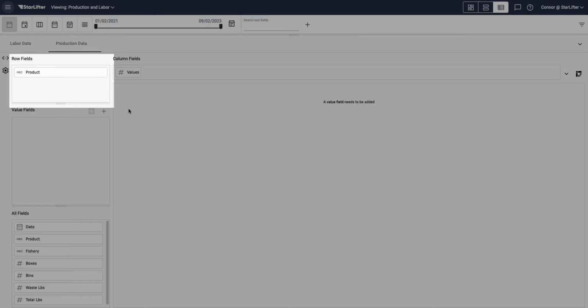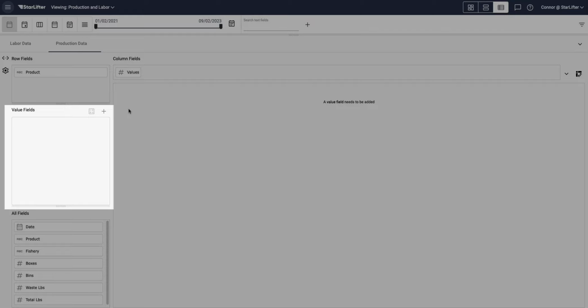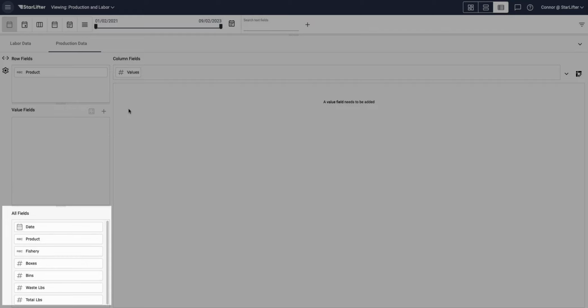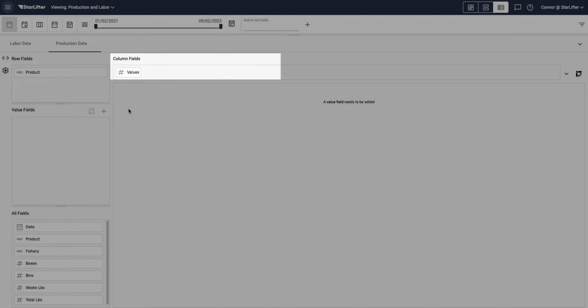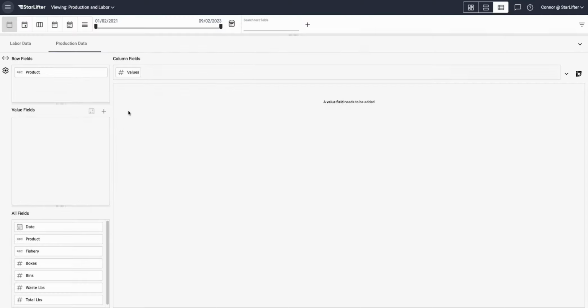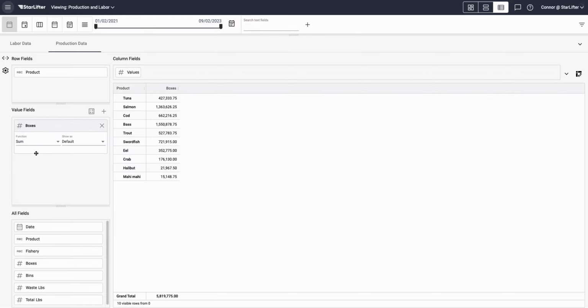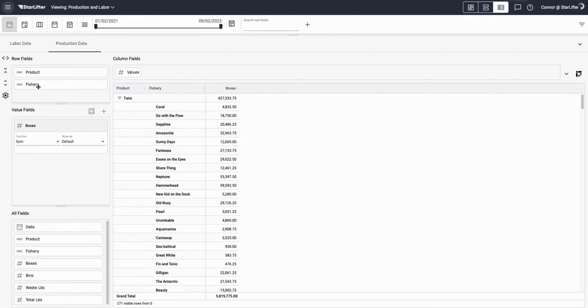You have row fields that add to your hierarchy, value fields which add to your columns, all fields which your fields live and you can drag from, and you have column fields which adds to the hierarchy of your column titles. And it's as simple as dragging and dropping fields where you want them.